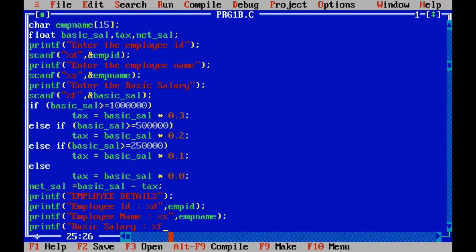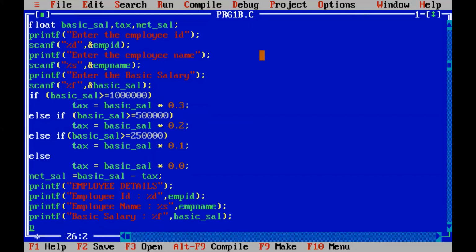So it is percentage of. Now it is basic salary. What was the variable name? You should use the same variable name what we had declared. So it is basic underscore sal. Now the next one is printf. What is next one? If you want to print the tax calculated, that also. Tax, if you want to print tax, what we will tell, tax calculator.